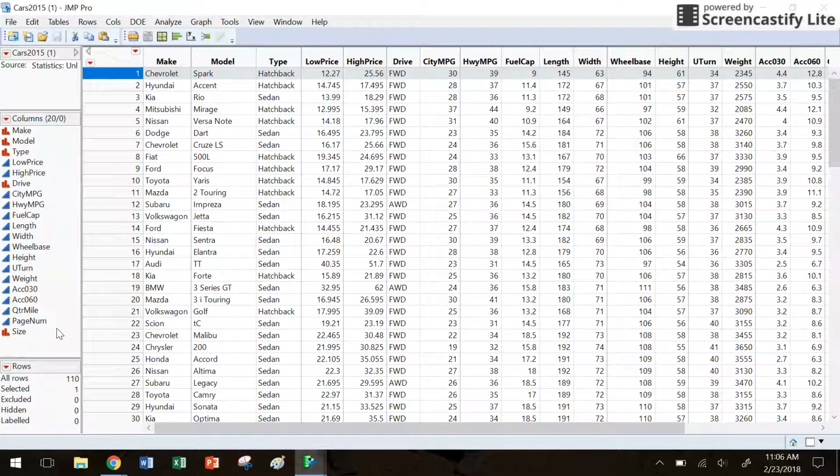All right, so let's consider the simplest case first, which would be a single variable. So suppose we want to look at a single categorical variable. I'm going to choose the type of vehicle. So what style of vehicle is it? All right, so if I'd like to make a bar chart for this type, I'm going to go up to Analyze.